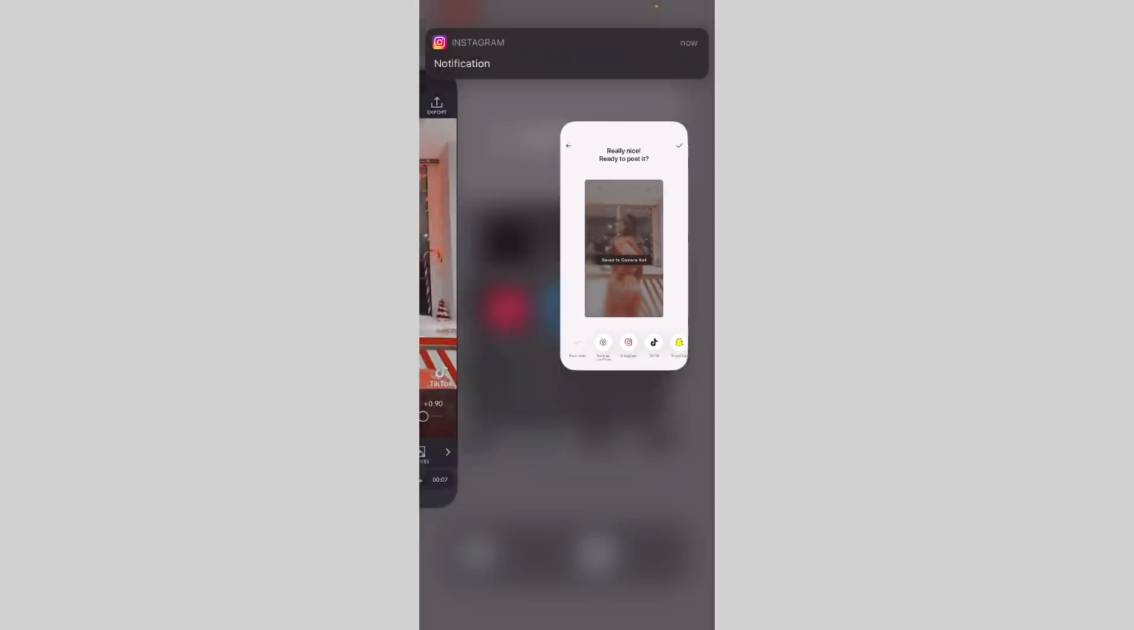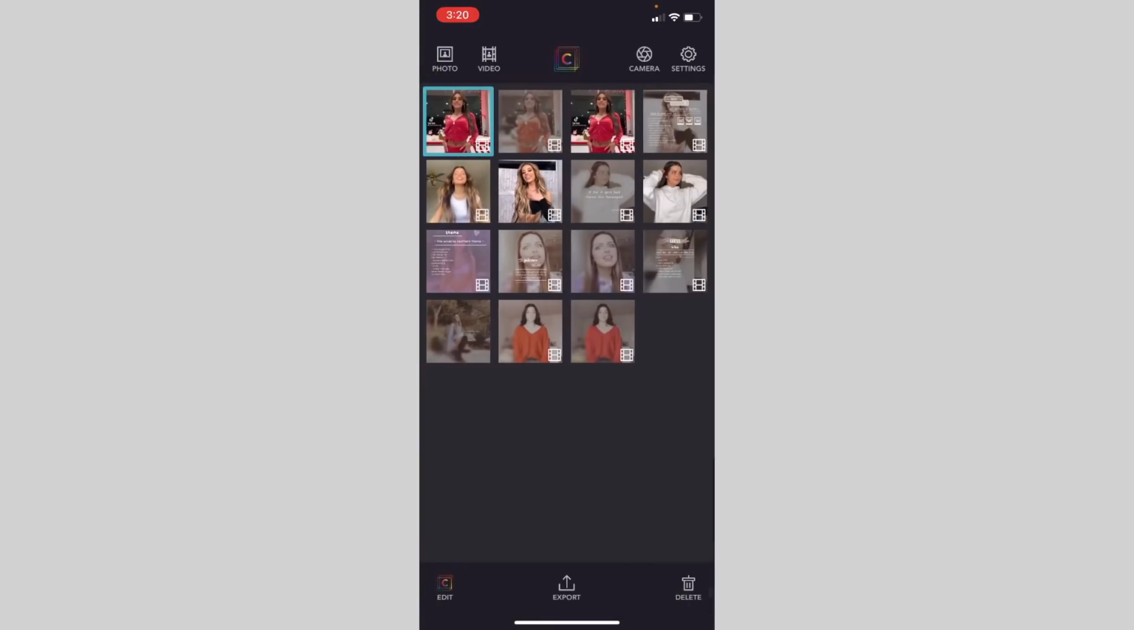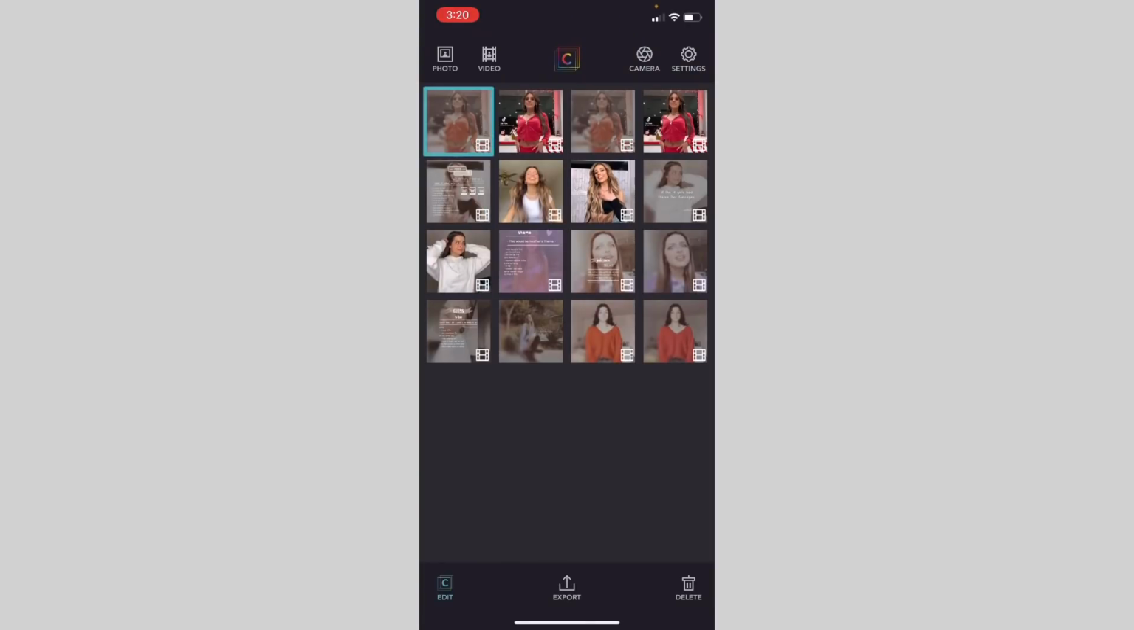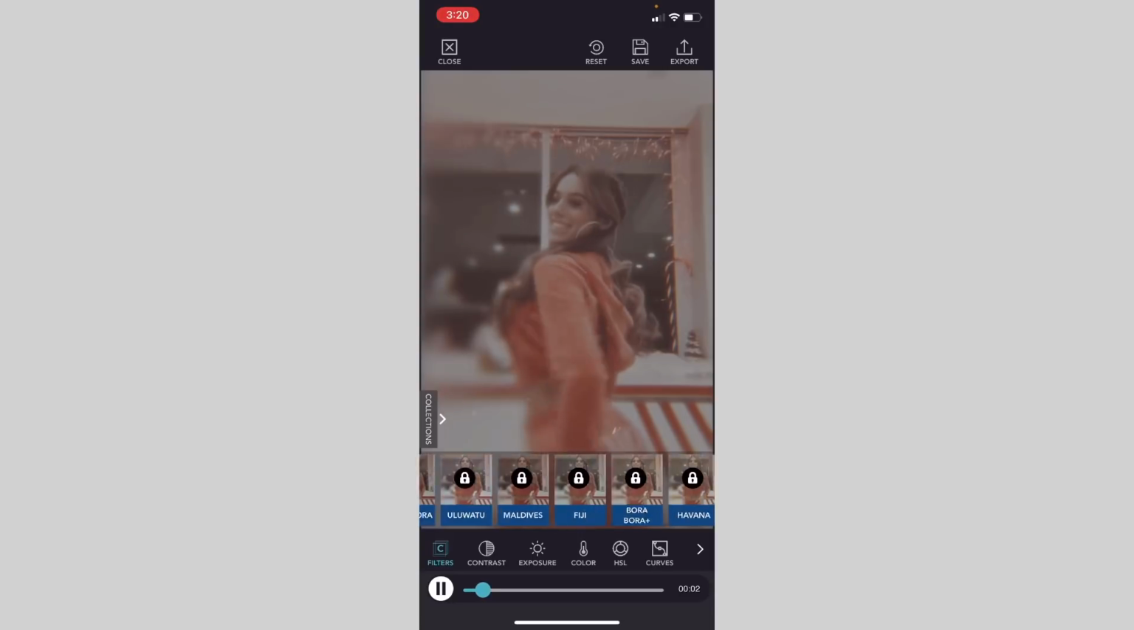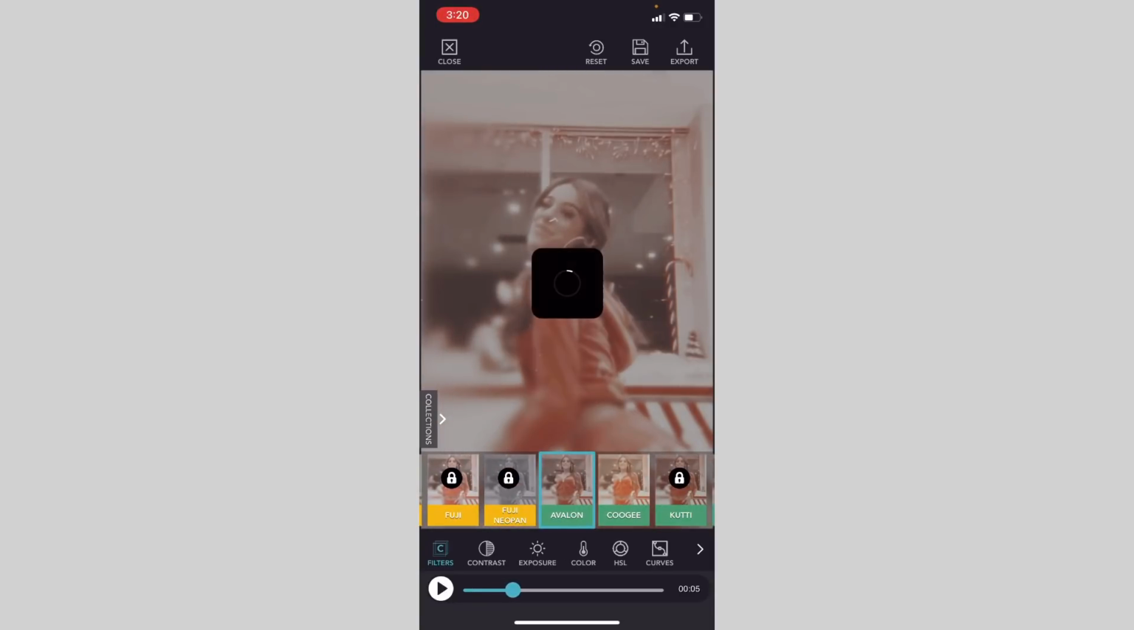Okay, so after you save it, wait, did I save it? Yeah. Okay, then you're going to add your text, and then you're going to go back onto Color Tone. And you are going to add the filter Avalon at 100. And there you go, you have your amazing theme all done.